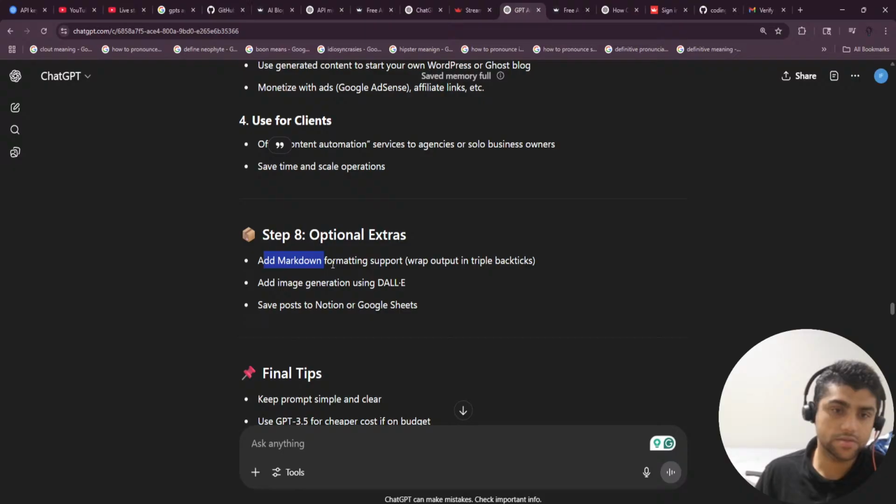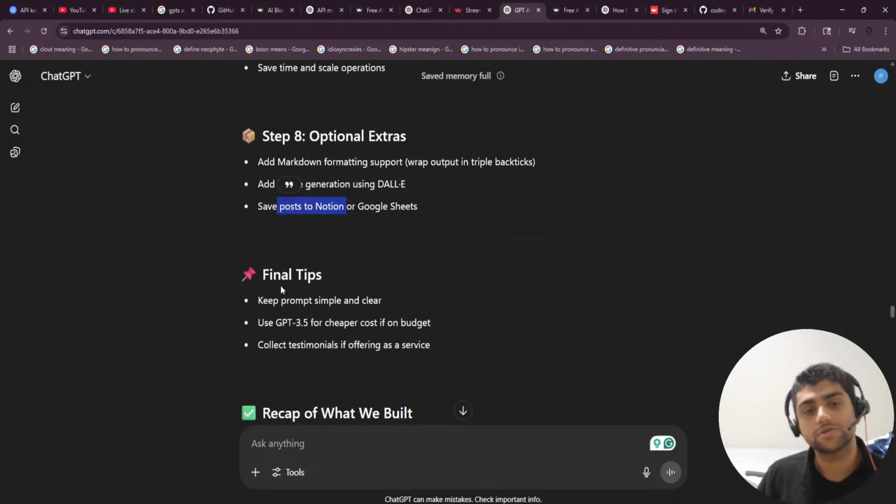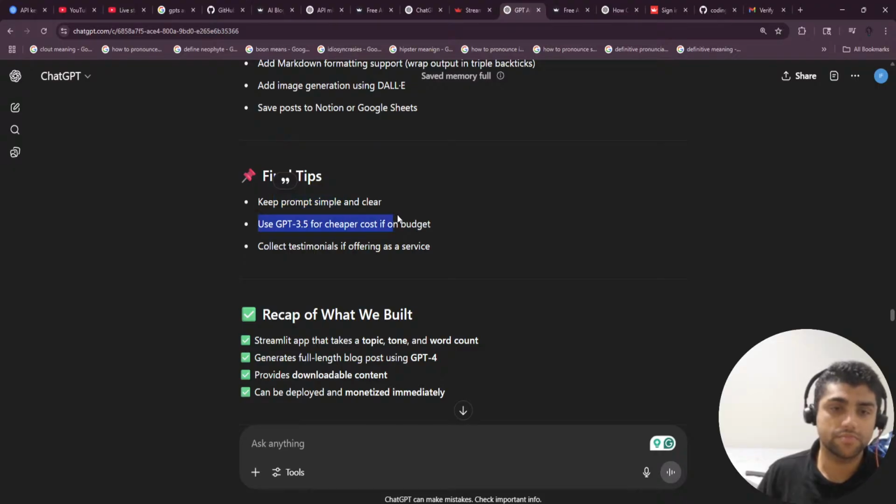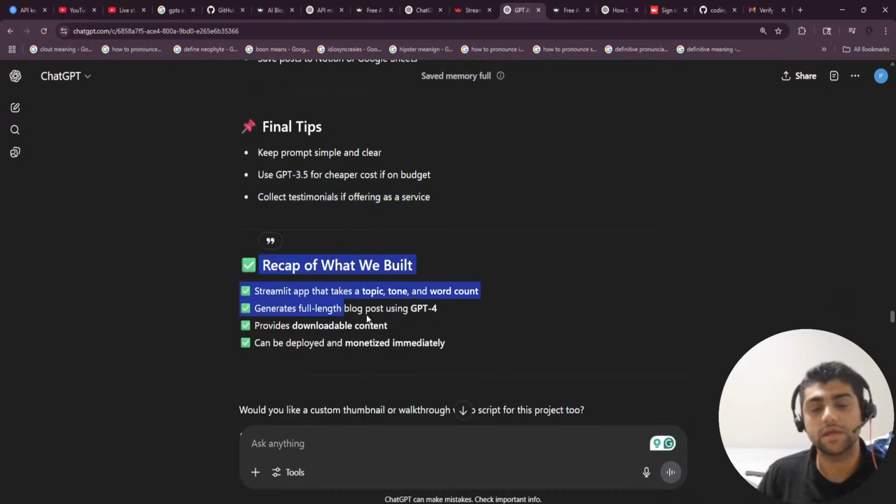Now, optional extras: add markdown format support, wrap output in triple backticks, add image generation using DALL-E. You can save posts to Notion or Google Sheets. And then the final tips: keep prompts simple and clear. Use GPT 3.5 for cheaper costs if on budget. So if you need to pay for this kind of service, collect testimonials if offering as a service. And a recap of what we built.